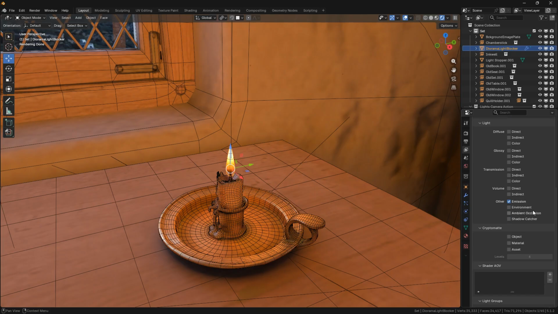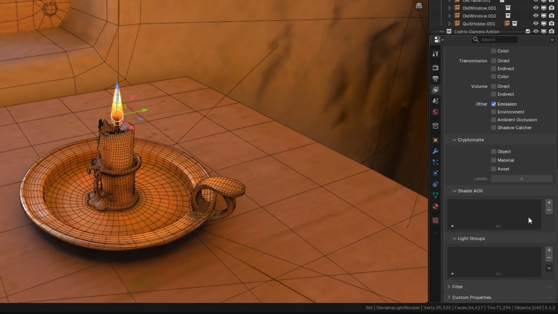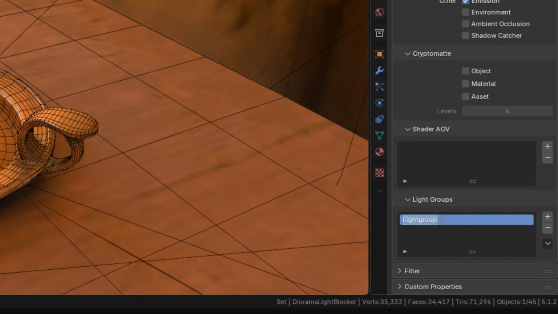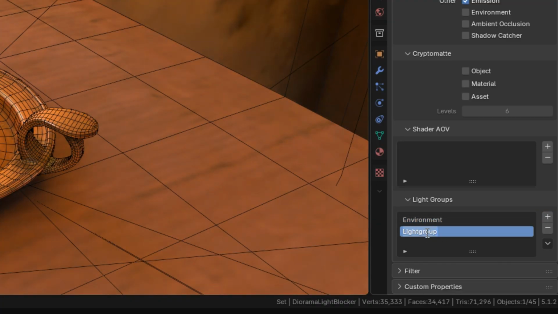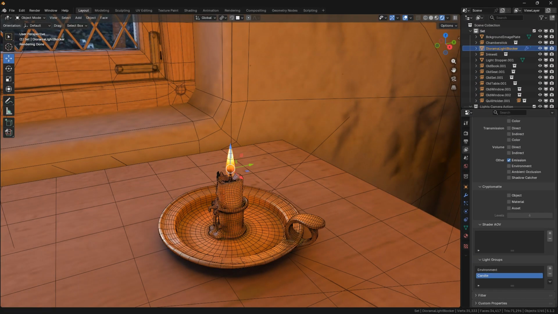For the first light group, I want to capture the environment lighting, so I'll scroll down in the view layer, just below where I set the emission pass, to light groups. Next I'll click the plus icon to create the first light group, which I'll name environment. Clicking the plus again to make the second light group, I'll name that one candle. Now those two are assigned differently to their respective group.